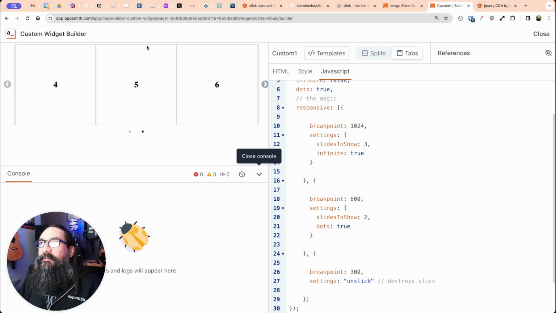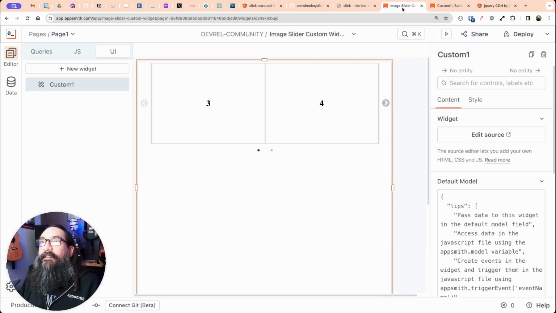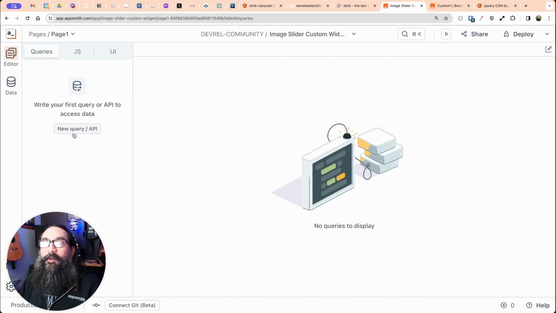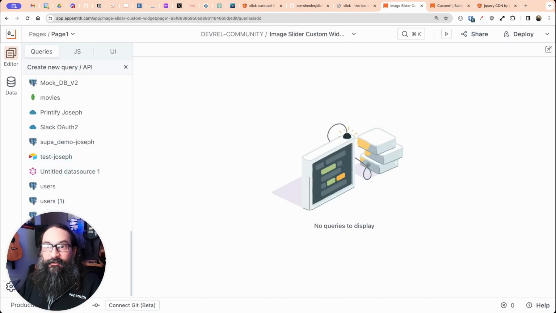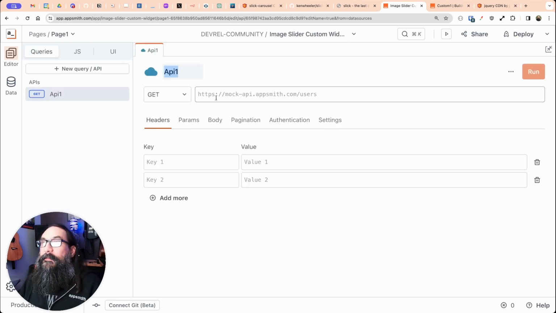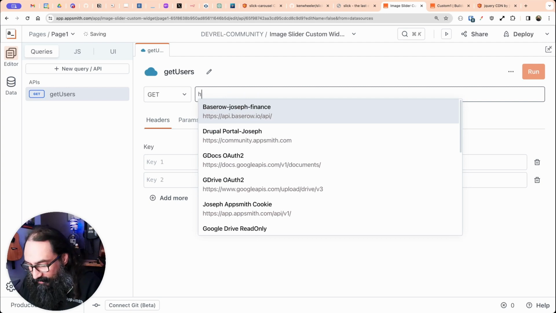Let's go ahead and get some data that we can pass into the custom widget, and then we'll make it so that it's dynamic. If we run it again, we get different images so that we can see it update in the slider. So I'm going back to the app editor here. We'll go to query, adding a new query. And I'm going to use the randomuser.me API.